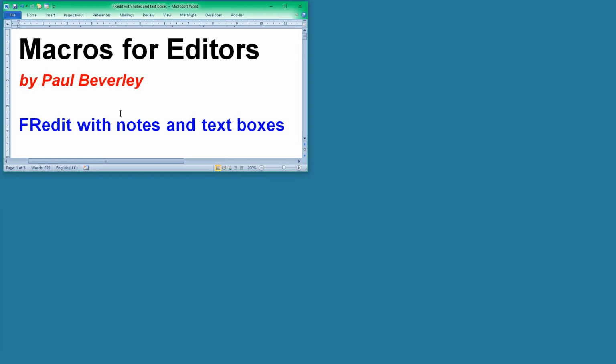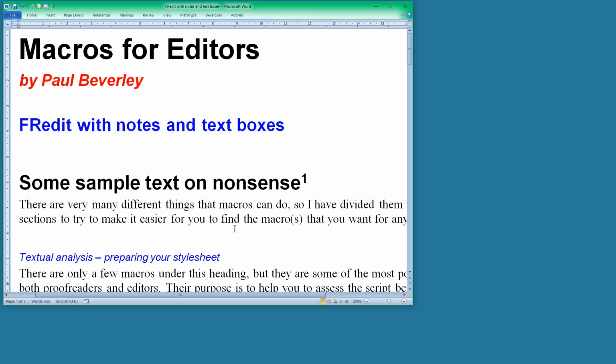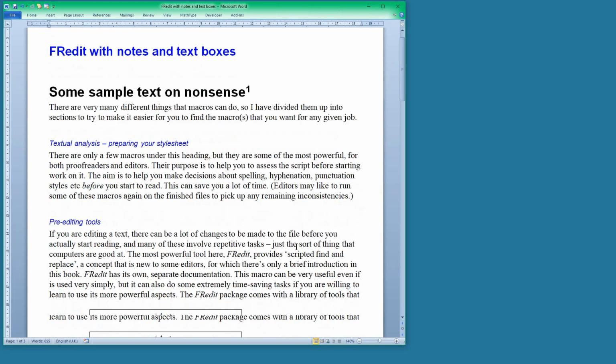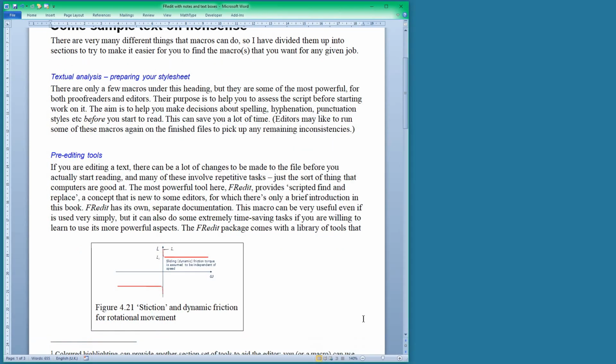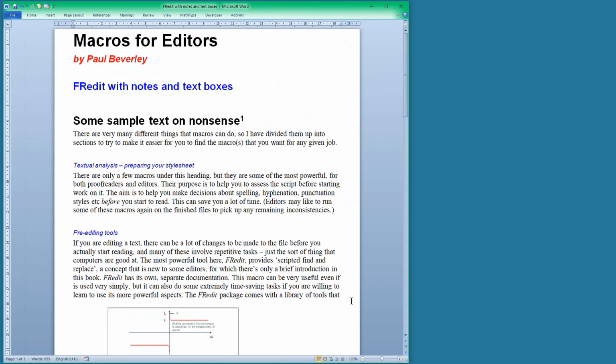This time we're looking at FRedit and what happens when you've got either notes or text boxes in the text. By notes I mean either endnotes or footnotes. The same principle applies. So we need some sample text. This is going to be my sample text. Let's make it a bit smaller so that we can see it. And down here we've got a text box, and then below that we've got some footnotes, so that's okay.